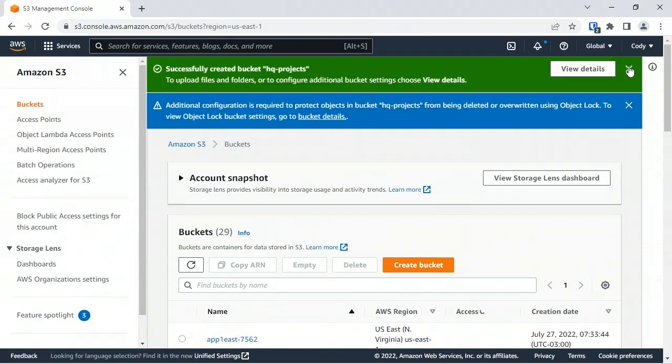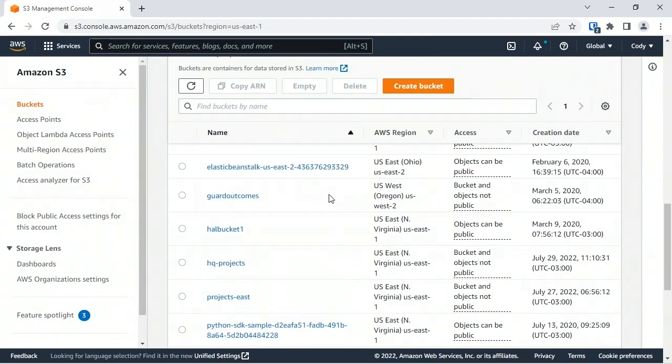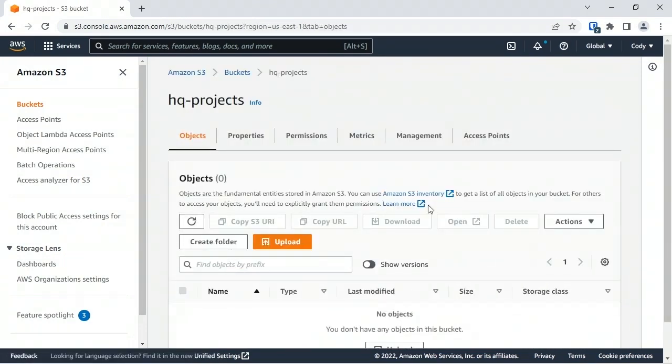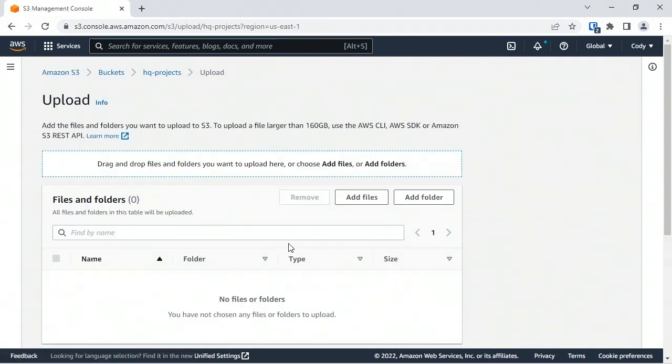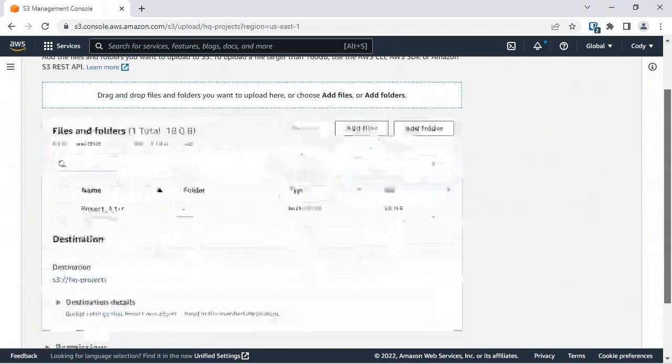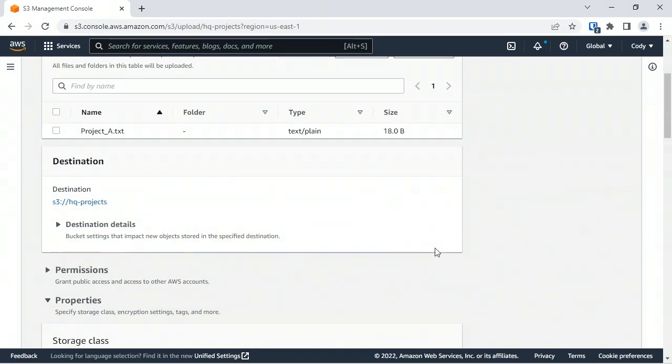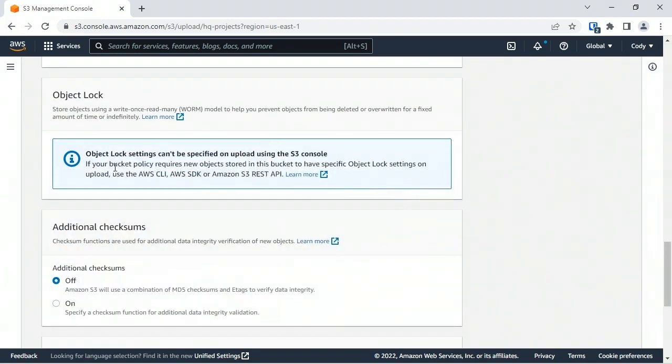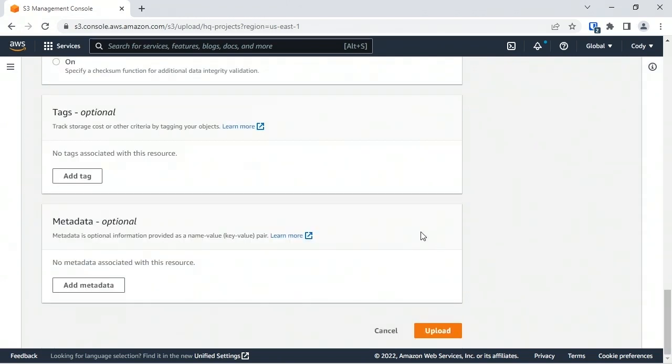Okay. So now we've got our newly created bucket by the name of HQ-Projects. Let's open that up. What I'd like to do is upload an object. So I'm going to go ahead and click Upload. I'll click Add Files. I will choose a sample file, and I'm going to go down to Properties. Now notice for Object Lock, it states that you can't specify this during upload, at least not using the console. You can if you want to use the CLI or basically make S3 REST API calls. Okay, that's fine.